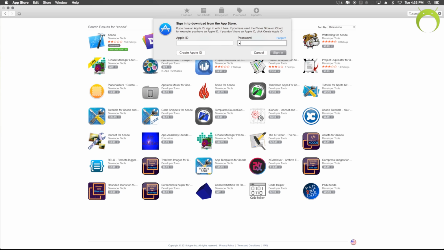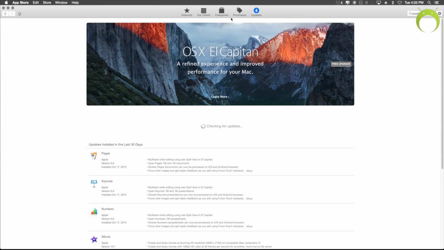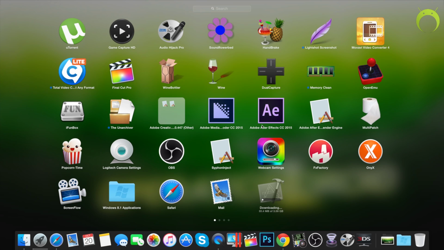Then go ahead and install the app by inserting your Apple ID and password. And once you do that, Xcode will begin to install on your computer. However, Xcode is a pretty big application, so it will take some time. So as it downloads, just pause the video and then come back when it's done. Once Xcode is done downloading, you can go ahead and click on it and launch the application.